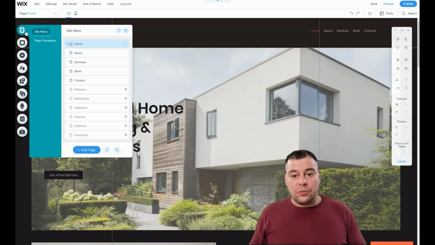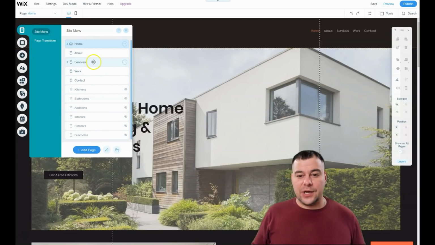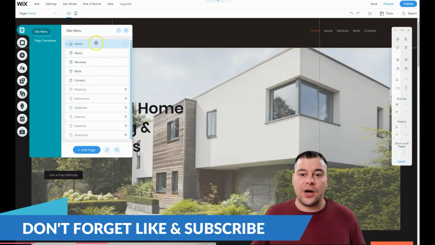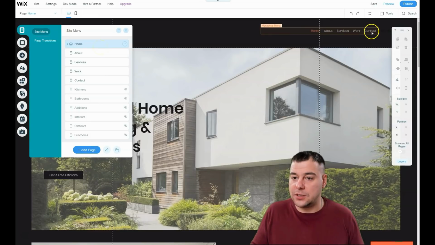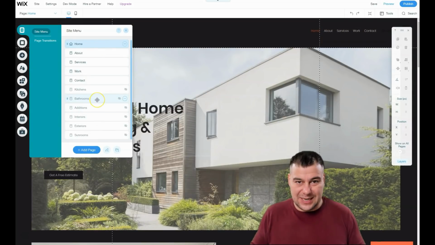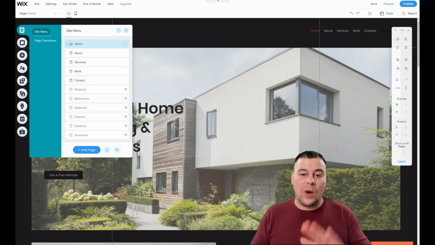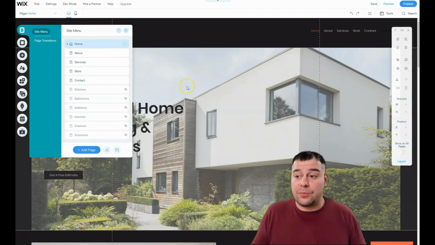Menus and pages. When you press it, you see that there are tons of sub pages, the pages that lie under the home page. So the home page is one page, and others you see are about, services, work, and contact. These are all separate pages, but I prefer to build a website on one layout, just on one page, because it's similar to landing pages, for example, when you don't have to browse all the site like about, services.